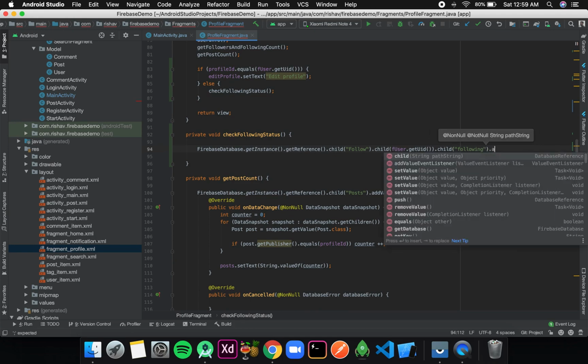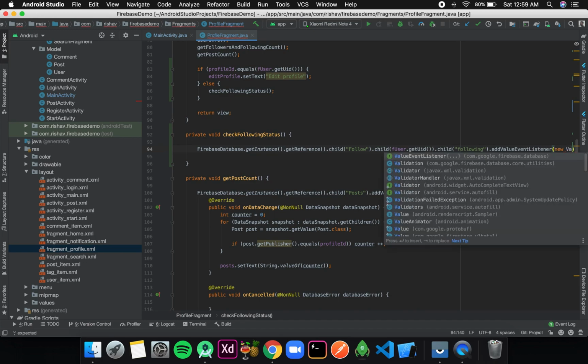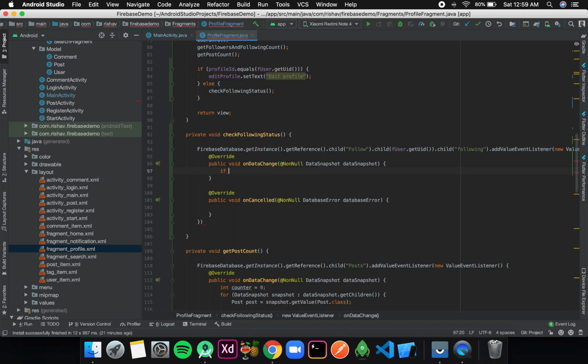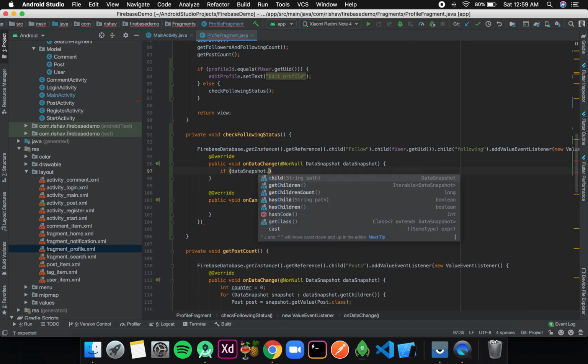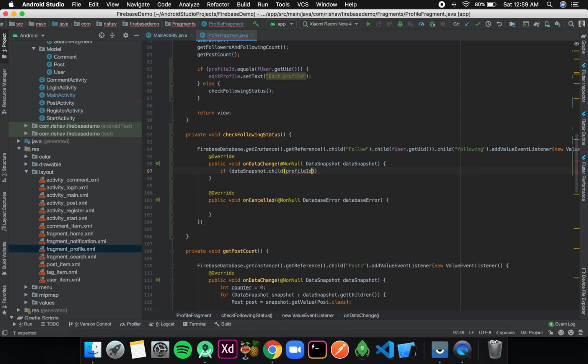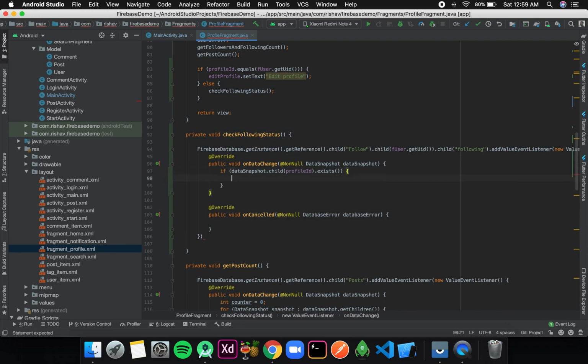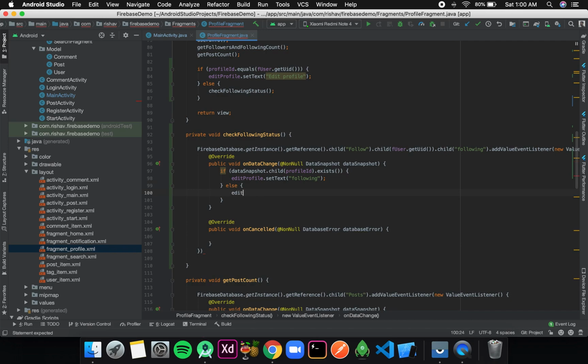Okay, and to this I'll add a value event listener, new ValueEventListener, and inside this I'll write if dataSnapshot.child(profileId).exists(), okay, then we'll write editProfile.setText, and the text will be following, else editProfile.setText, and the text will be follow. Okay, and then I'll give a semicolon over here.